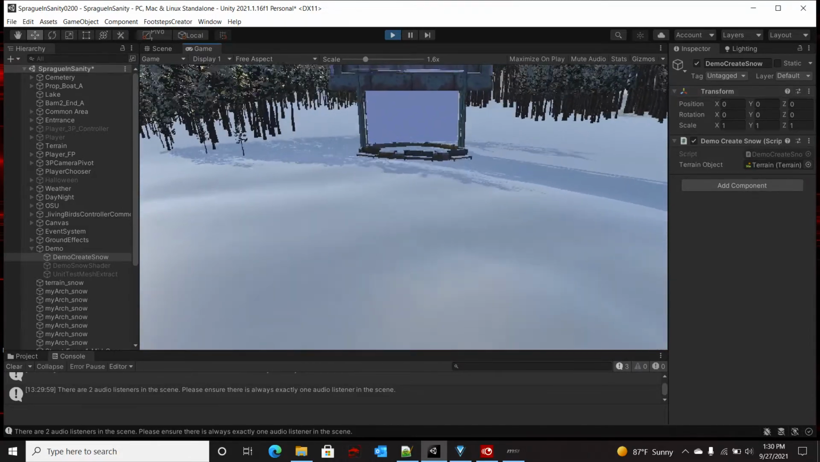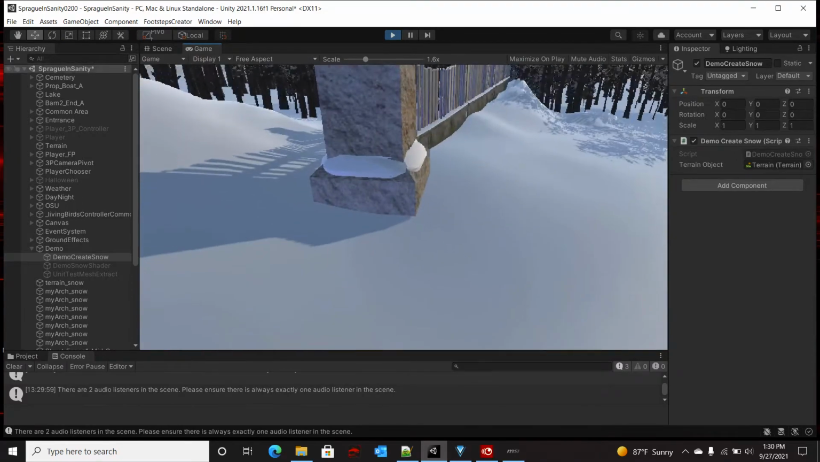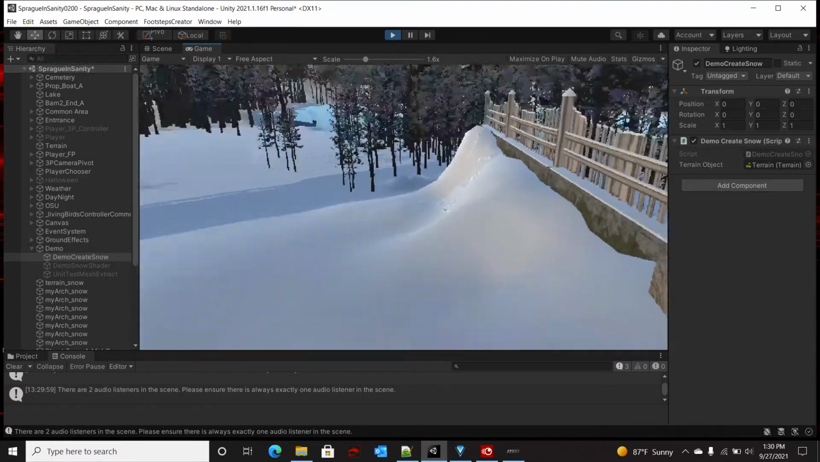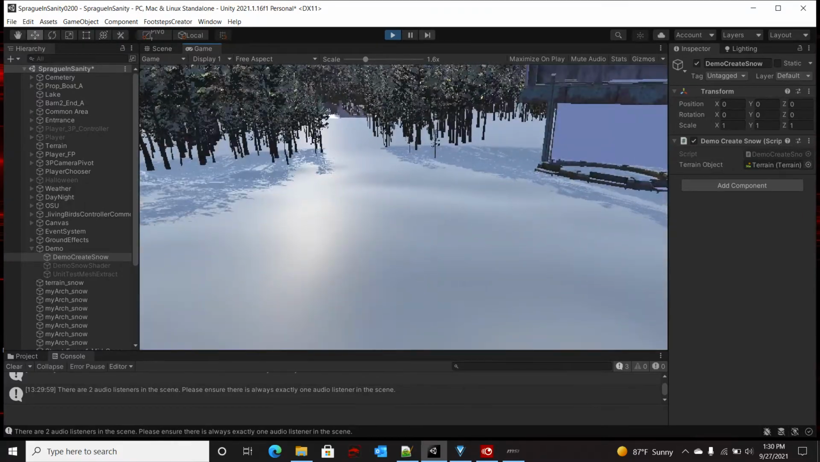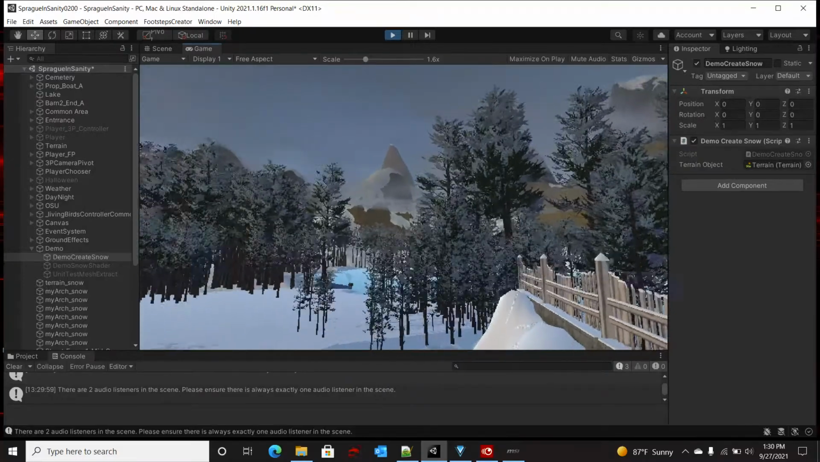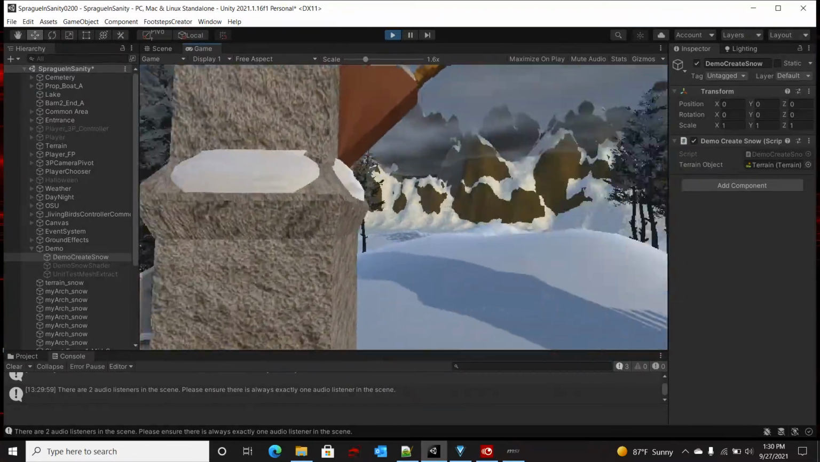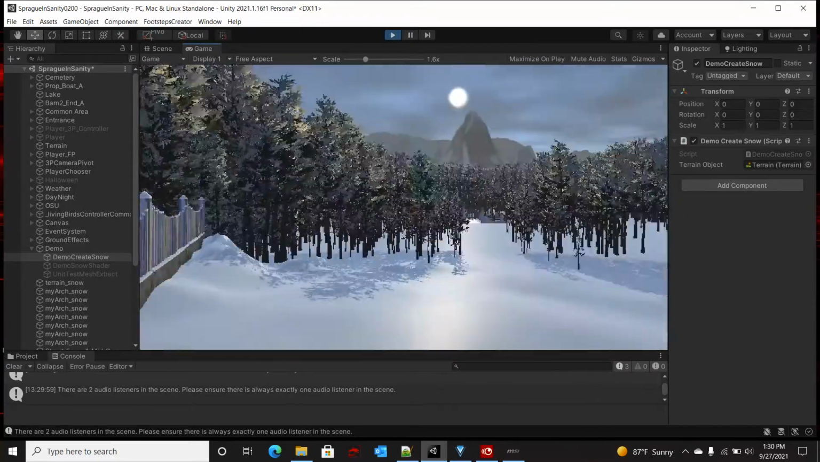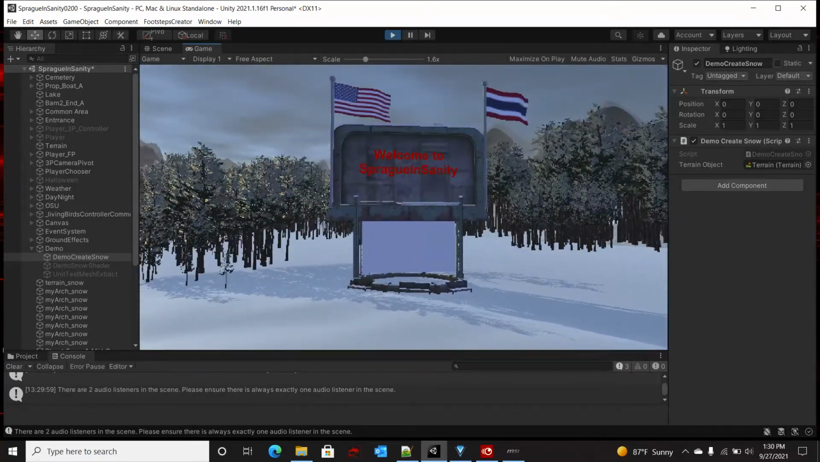You notice the other thing that's happening here is my snow in my environment is thick. It covers everything. There is no grass and flowers poking through. And lastly, notice the trees. All the trees have had the snow shader effect applied to make it look like it snowed on all the trees. So how did I go about doing this?